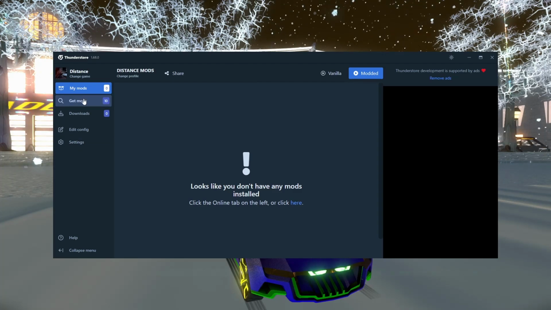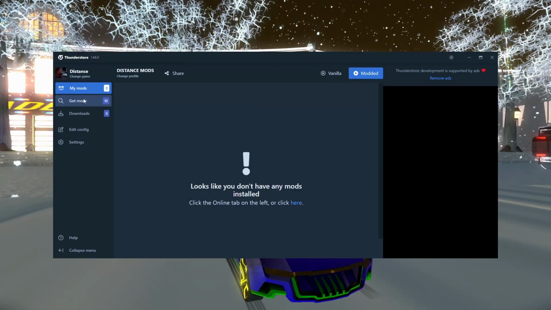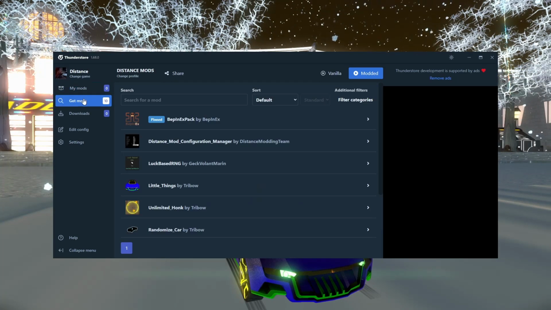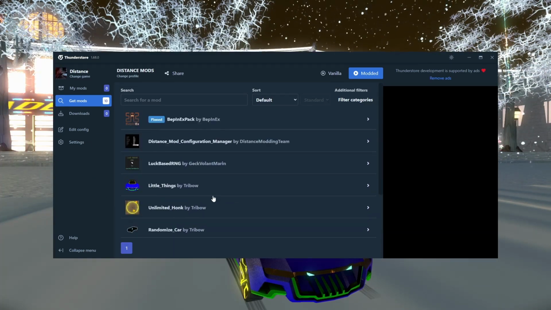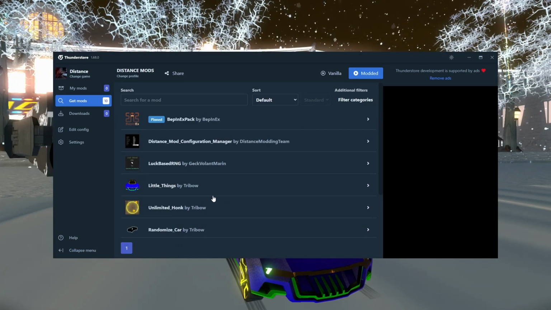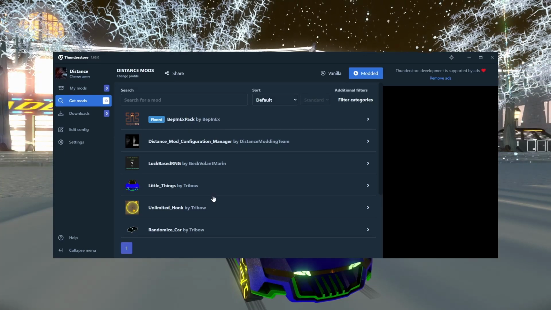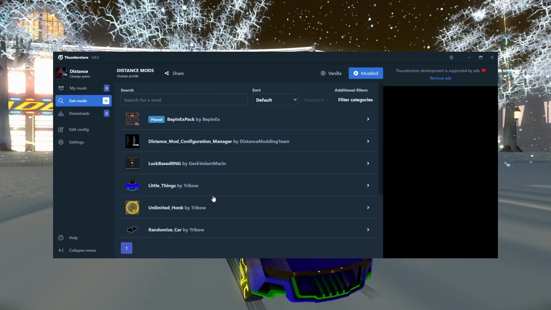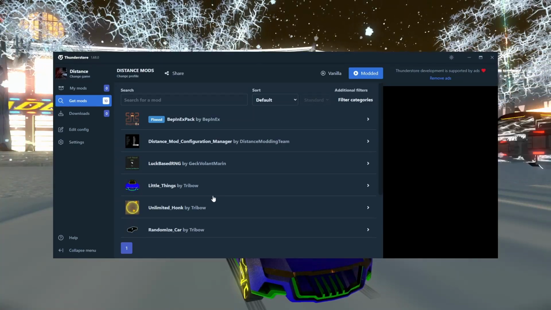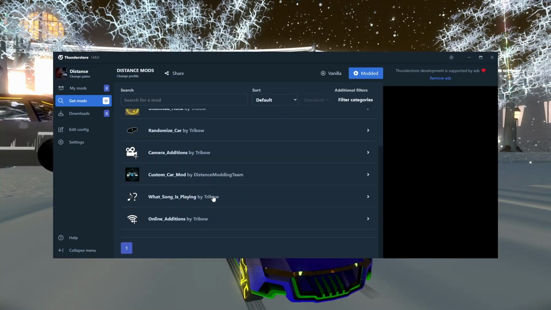Now, here is where you can get the mods. So let's click on the Get Mods button, and these are all the mods that are currently on the Thunderstore. There will be more coming in the future, but Thunderstore was set up for Distance rather recently, so not all of the mods are there yet, but a lot of the big important ones are.